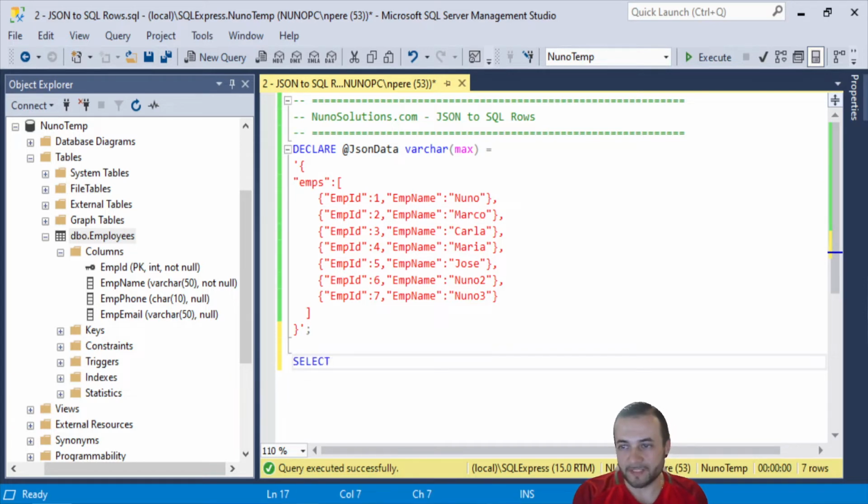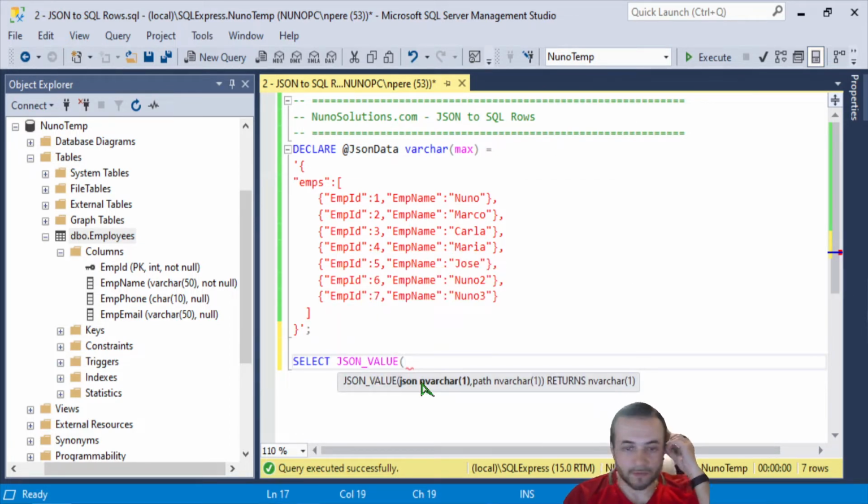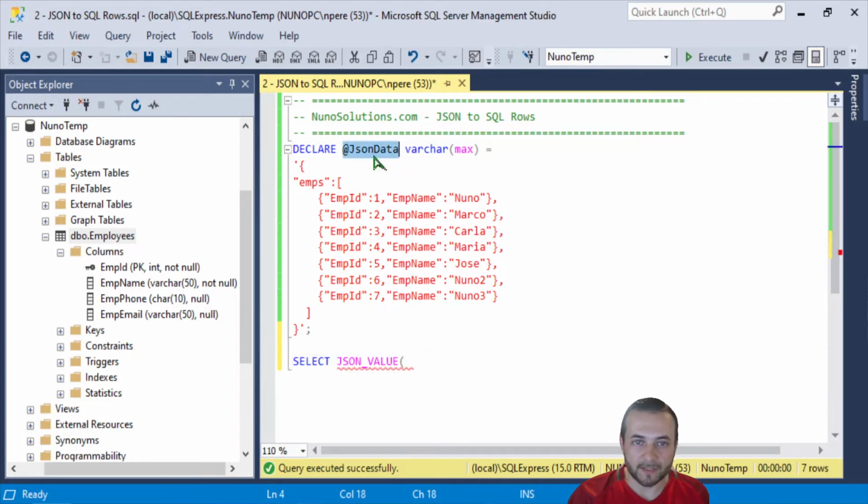You're going to start off with a select, and if you just want to pull a specific row, you're going to use a statement called JSON_VALUE. By the way, if you're not using SQL Server 2016 and up, this won't work. JSON capabilities were first introduced in SQL Server 2016. This takes the first parameter, you can see here in the IntelliSense, which is the JSON object or JSON data. So we're going to grab my JSON data variable, place that in there, and hit a comma.